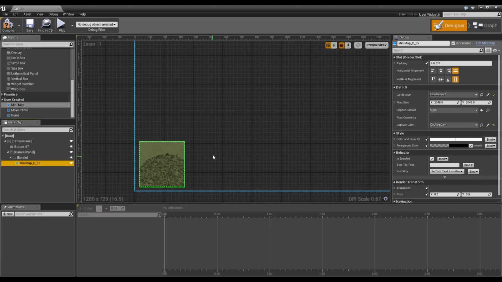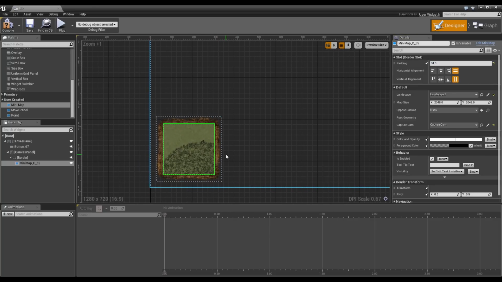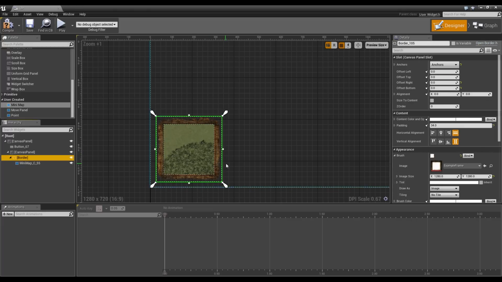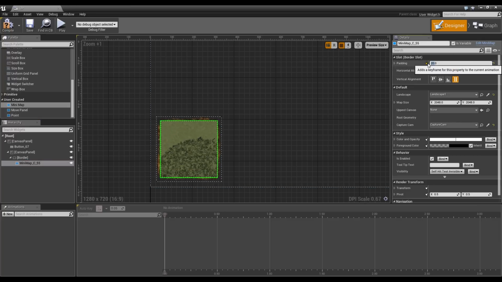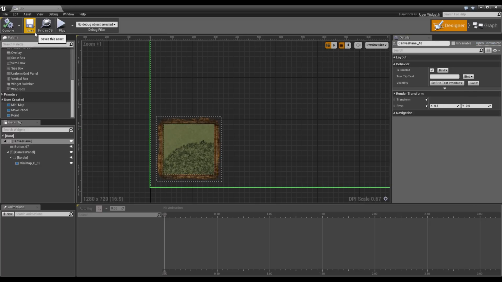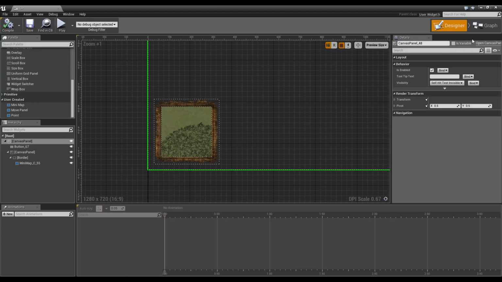We have to adjust the padding, and I know that 34 is the right one. You will use your own border for this with your own texture, so you have to figure out what padding you have to use. It's just the size, so a 20 would be too big, so we'll use 34. Now we hit compile and we see, yeah, this looks good.